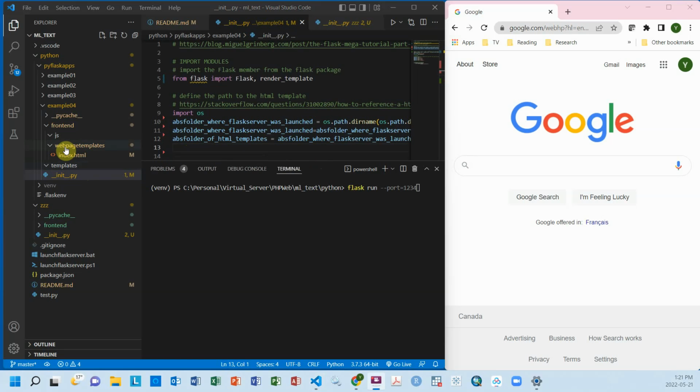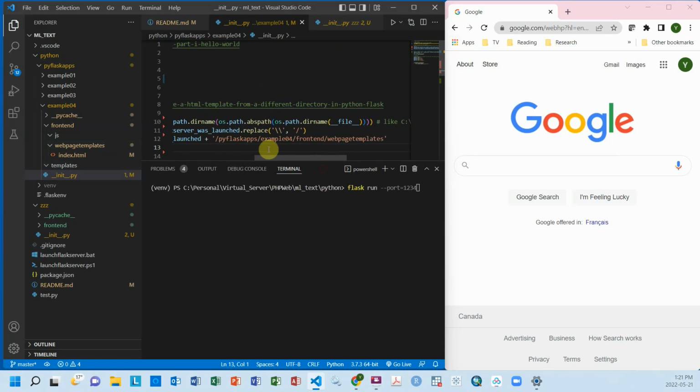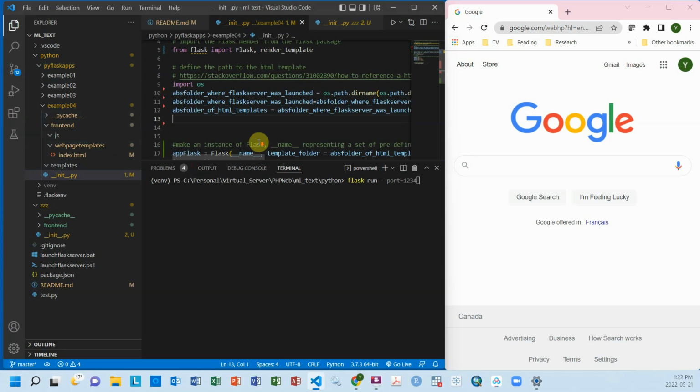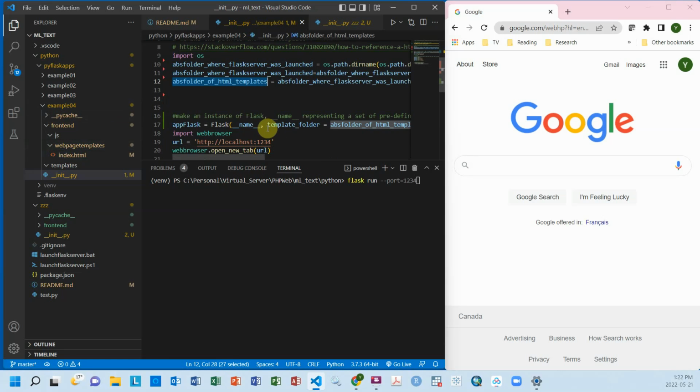So to point to this web page templates, we're gonna add the rest of the path parts, which starts from this py /x and example 4, whatever. So that will be this part, and it goes to the page templates. All right. So all of these combining together will be the absolute path of the HTML templates. So it's going to go inside. All right. And this one will be used to define the template path in this app Flask instance.